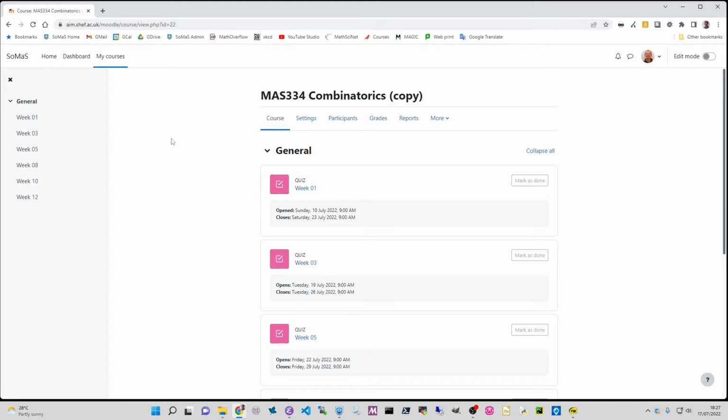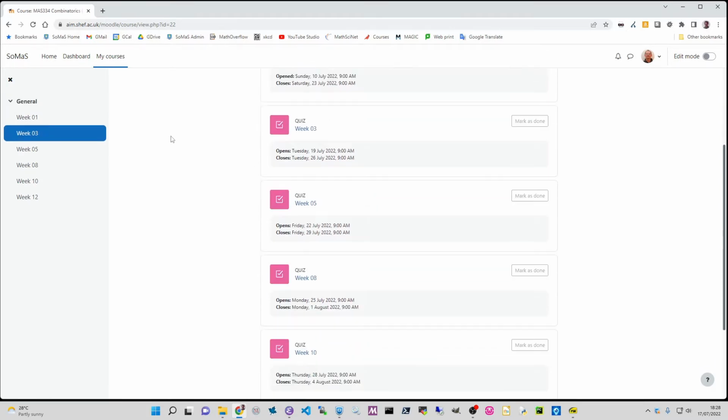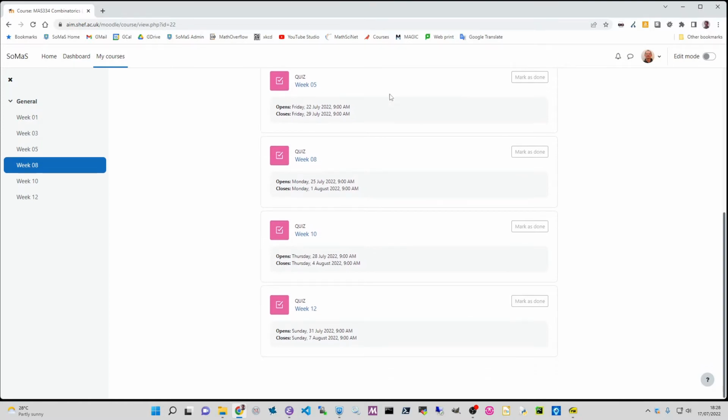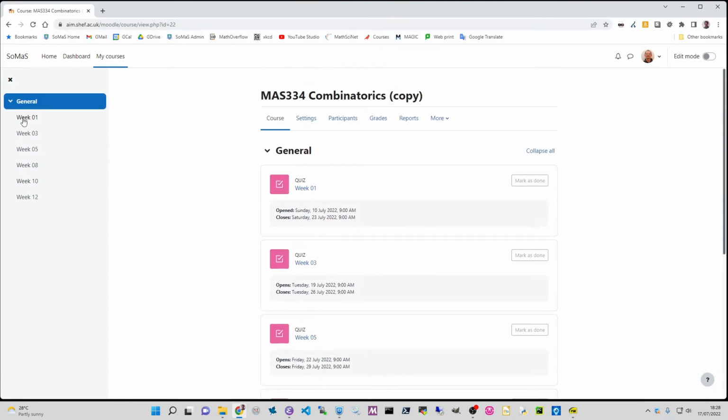Okay, so what have we got here? On the left hand side, you've got this menu with one menu item for each online test. In Moodle, online tests are called quizzes, so we'll normally use the word quiz for those things. And so we've got 6 quizzes here, and then they're also listed down the main body of the page. So this link here is the same as this one here, and so on.